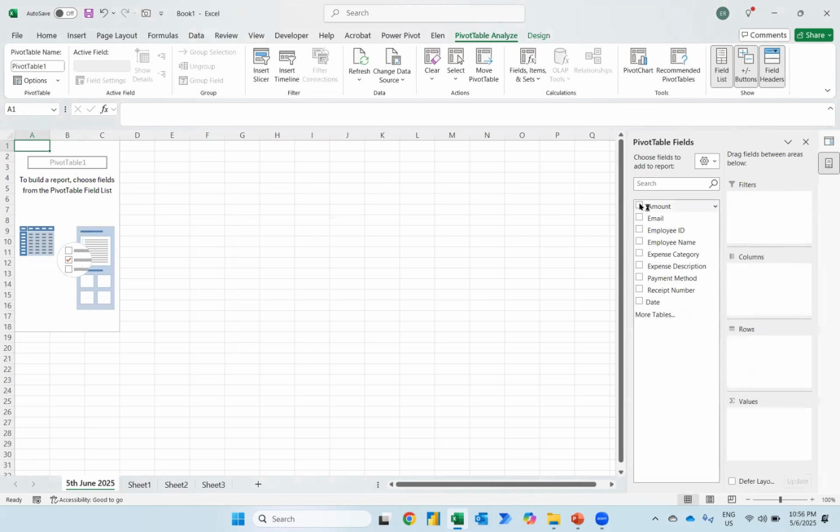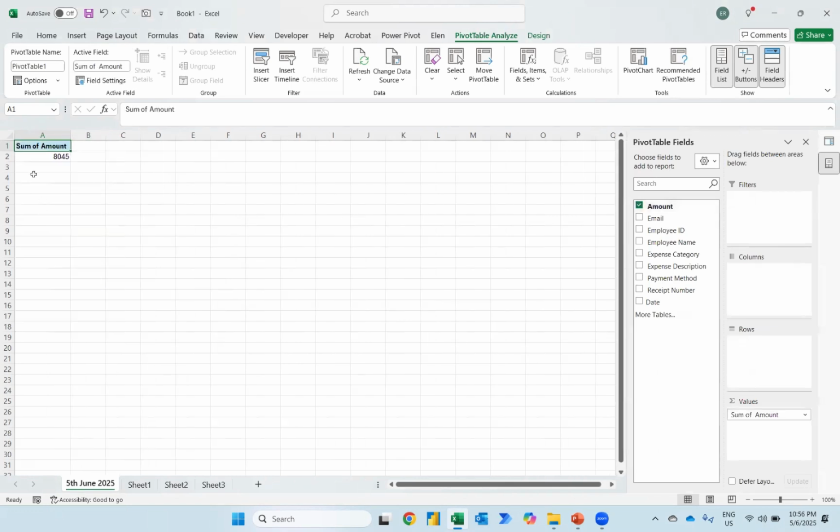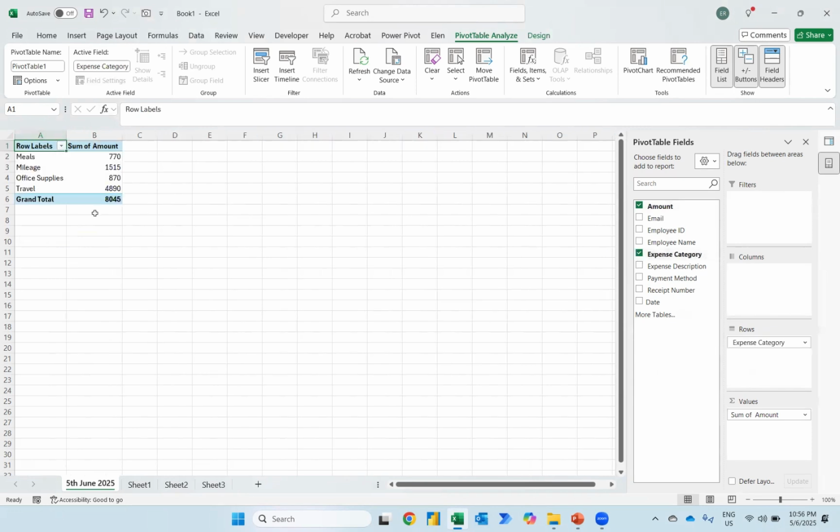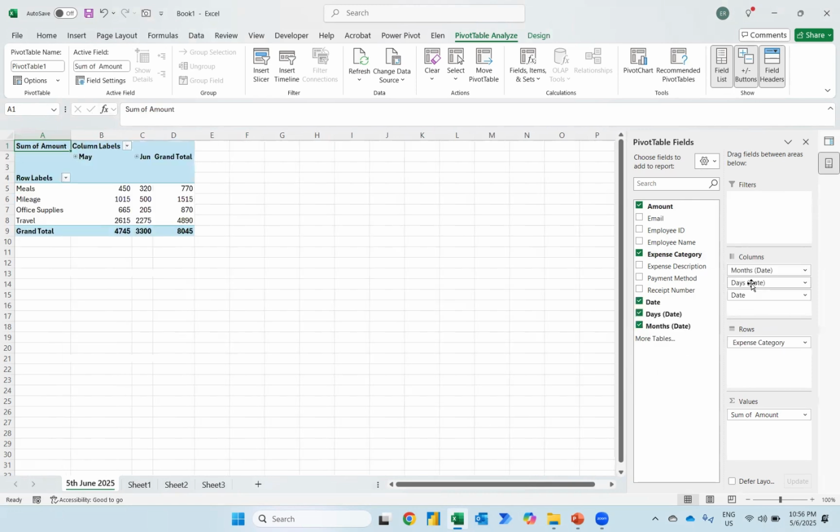I'm going to tick the amount. So here we have the amount, about 8,000 for the 2 weeks, and I want to tick the expenses category. When you look at the expenses category, this is the detail, but I want to put the date in the columns. When I put the date in the columns, now you are able to see the data better.